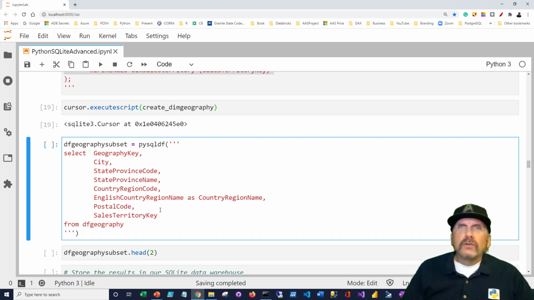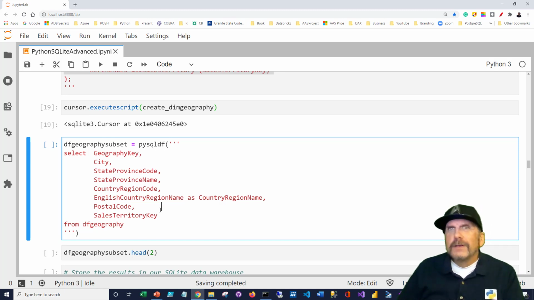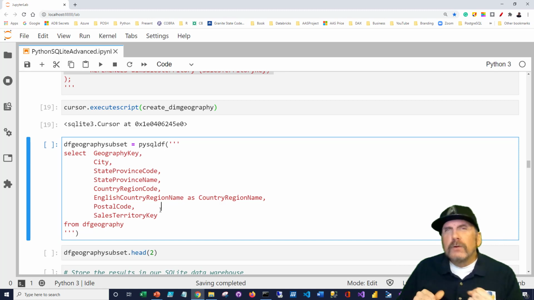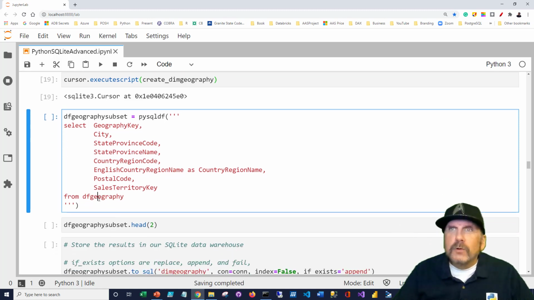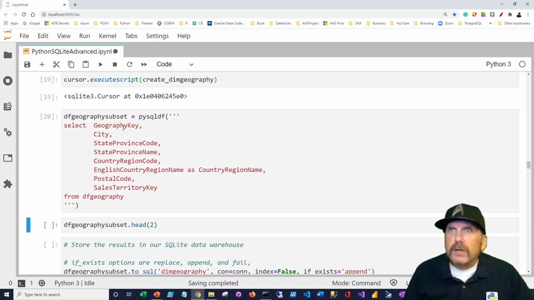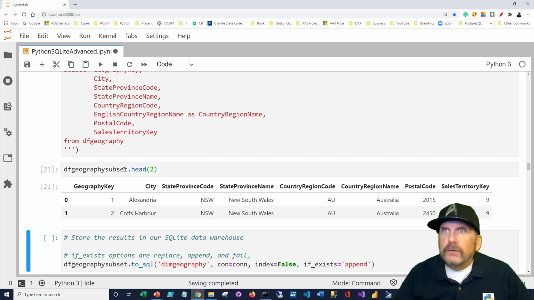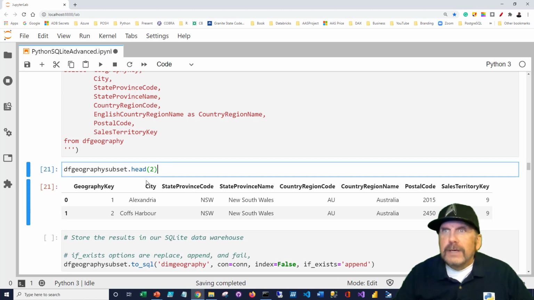Now I don't have to use SQLDF, but I find it really natural since I'm building a SQL database to use SQLDF to do it. It keeps my mind in one place. But if you really love pandas and you want to do it with pandas, you don't have to use it this way. But I think it's cool. So this is going to return the result of that query, which is a subset of the columns. And I can confirm that just by taking a look here, by using the head function on the data frame. And again, there it is.